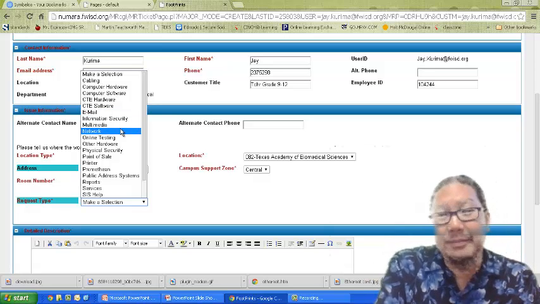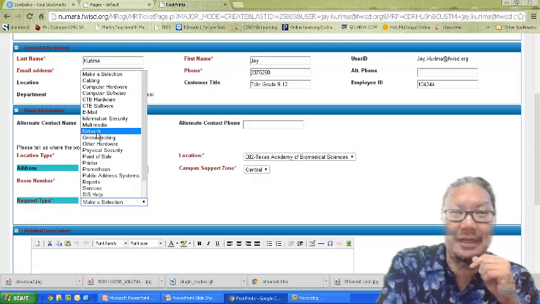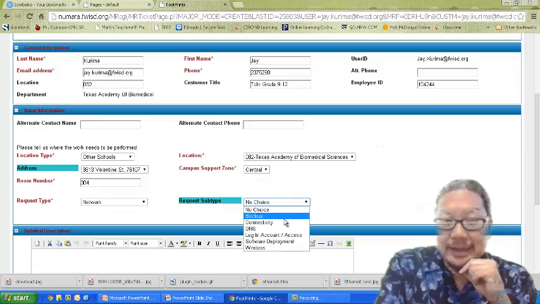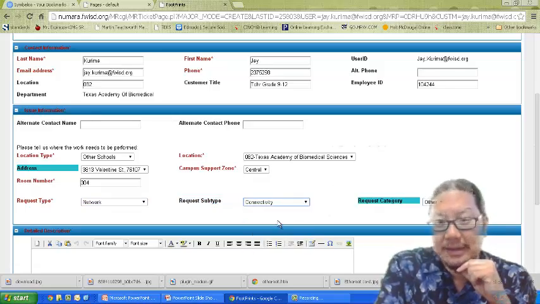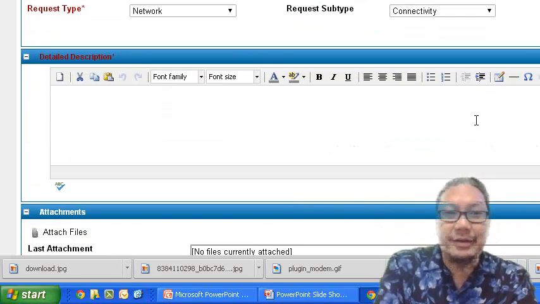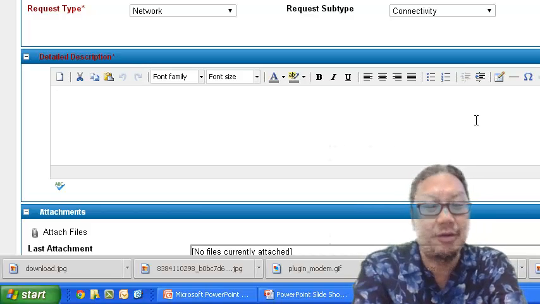If you have a problem with a computer, you can put in computer hardware, computer software. You can have all sorts of stuff. But for us, in this case, it's going to be network, and it's going to be connectivity. And then down here, you're going to type in exactly what's going on. You want to be really specific on which ones aren't working.